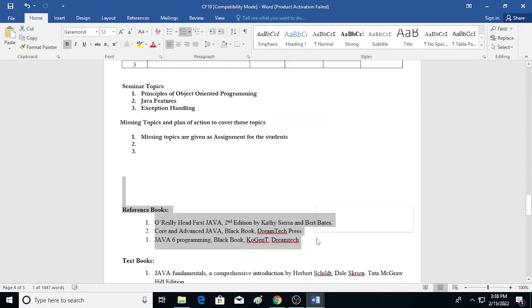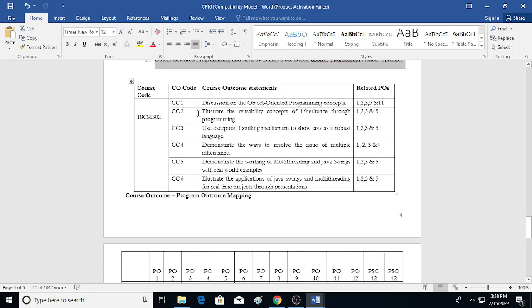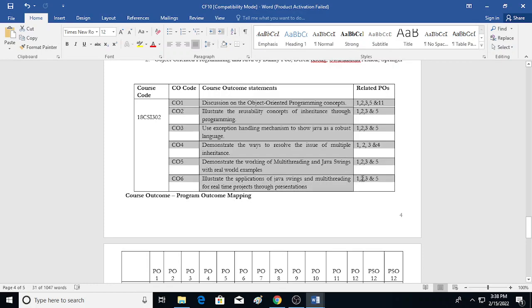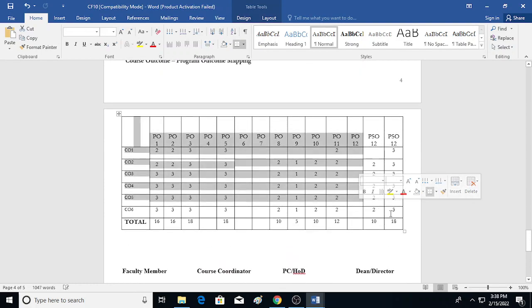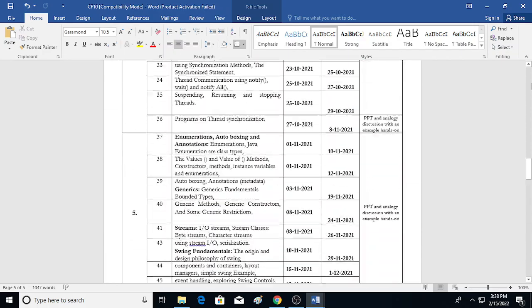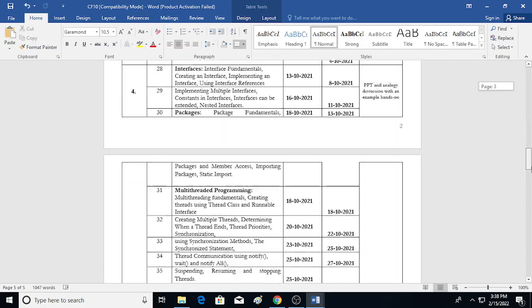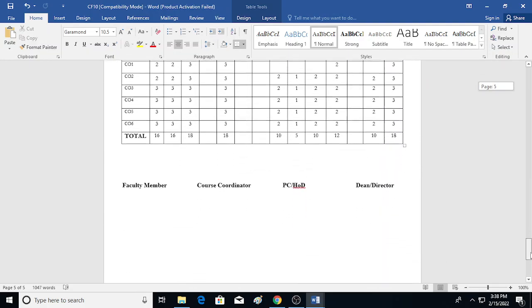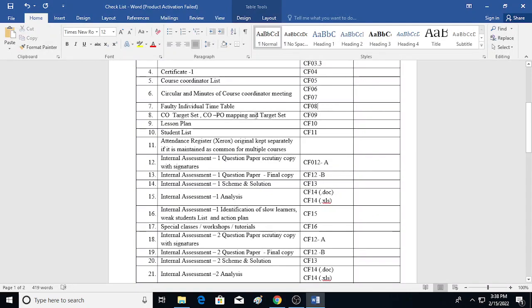The reference book and the textbook which you told the students to follow, and how each and every CO is related to each and every topic, the mapping, you put it again over here. If you have put it before, you need not put it again, but in this particular document you have not put it on top. You have put the CO and PO after this document. So in this way you have made CF10, that is the lesson plan.